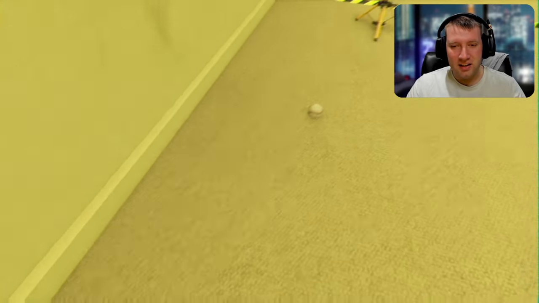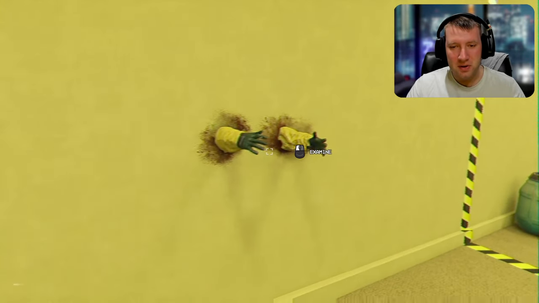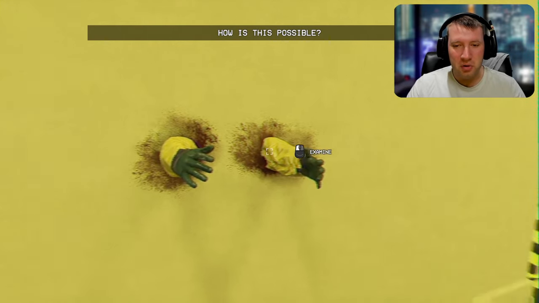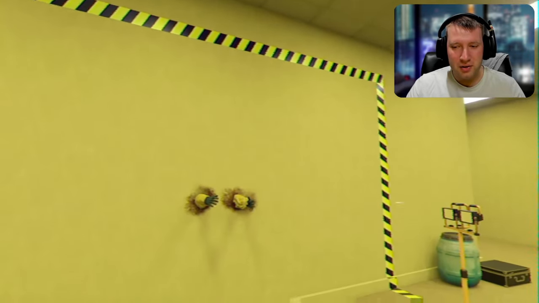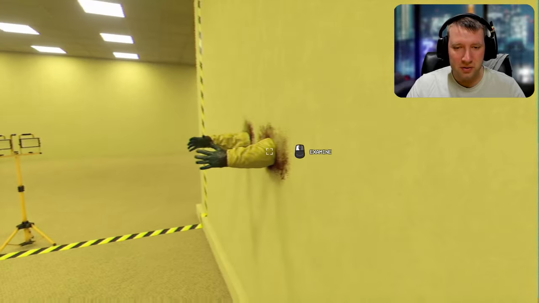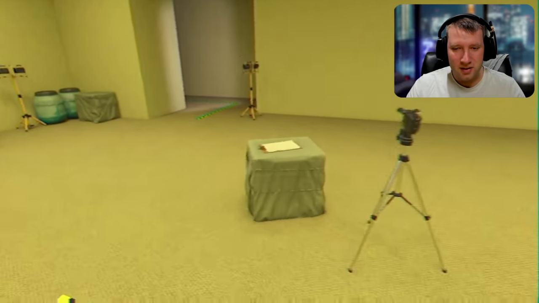Oh, I can take that. Okay. Examine the baseball. What can I do here? How is this possible? He's like stuck. He like tried to come through or something and he's gotten stuck halfway. What's this say?